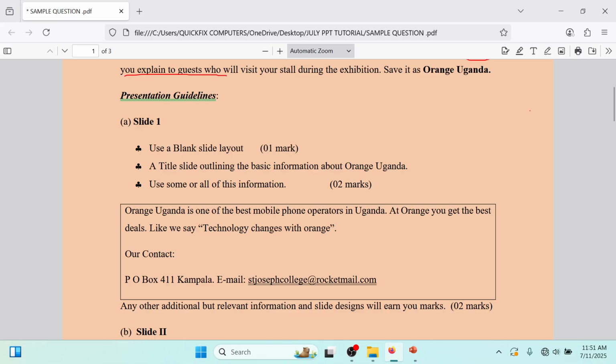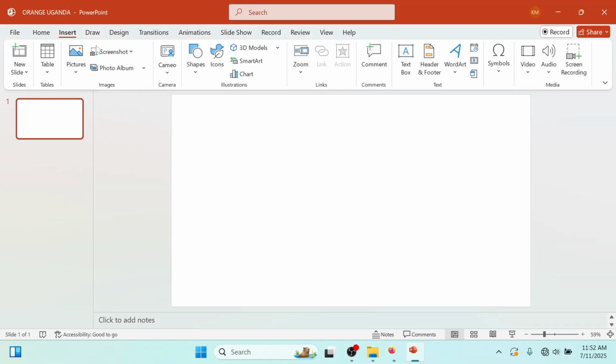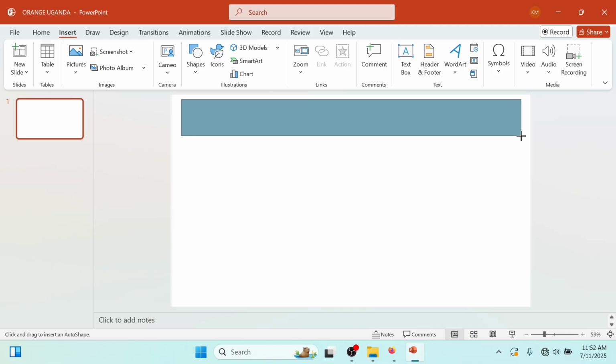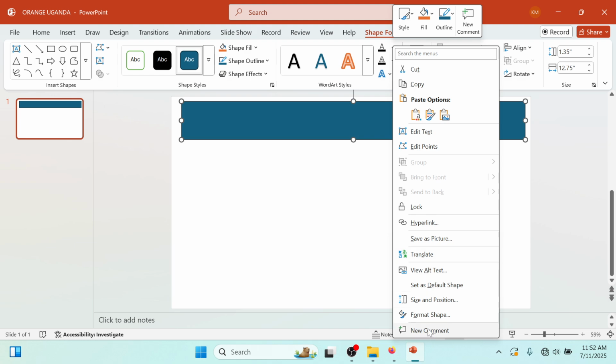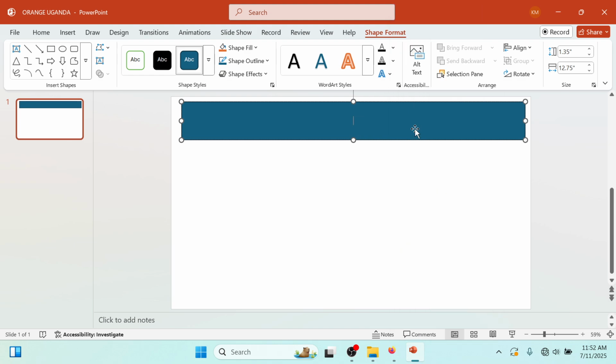So under slide one, it should be blank, and the title slide is outlining the basic information about Orange, Uganda. So I'm going to put a title in my blank slide, and this is my blank slide here. I'm going to just go to insert, and I pick a shape. I draw a shape on top of my slide to support my title. I right click at the shape and select edit text so that I can add my text there.